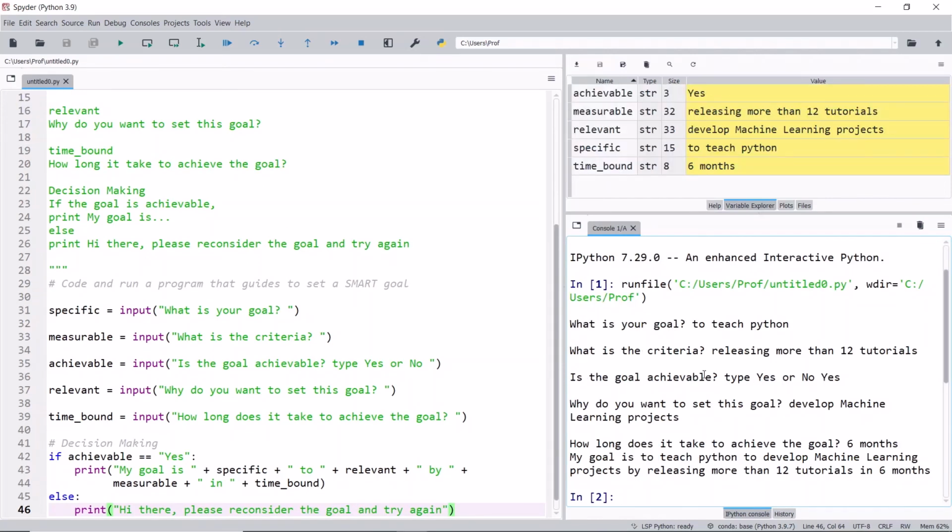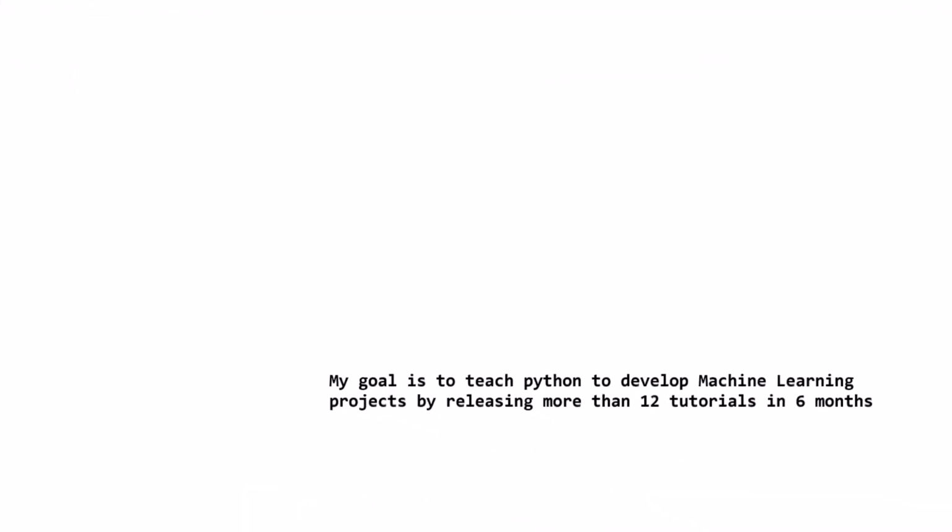The SMART goal is ready now. My goal is to teach Python to develop machine learning projects by releasing more than 12 tutorials in 6 months. Thank you. When the goal is written, it is so powerful, everything else fades away.